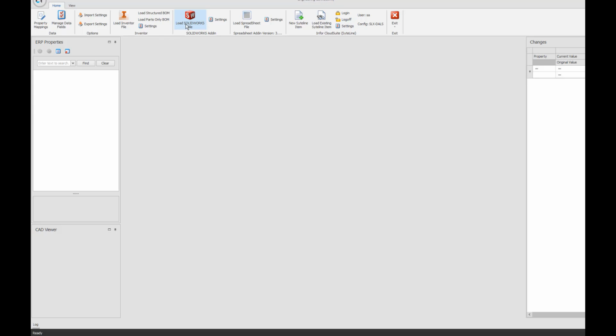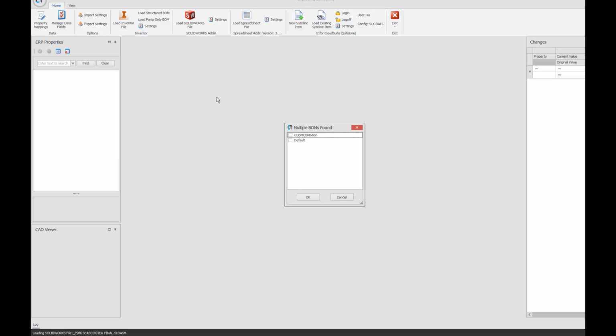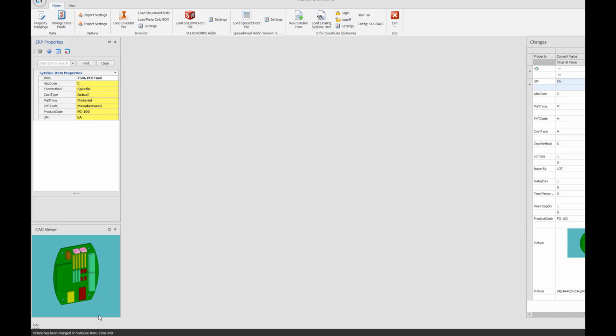Okay, so I'm going to load SolidWorks file. I'm going to grab the larger assembly. I'm going to pick the default configuration. I'm going to say OK. And this will take a little bit longer. You'll see down at the bottom left here, I've got the status going through, and it'll flash through all the parts as it's going through. I think there's like 40 or 50 parts.